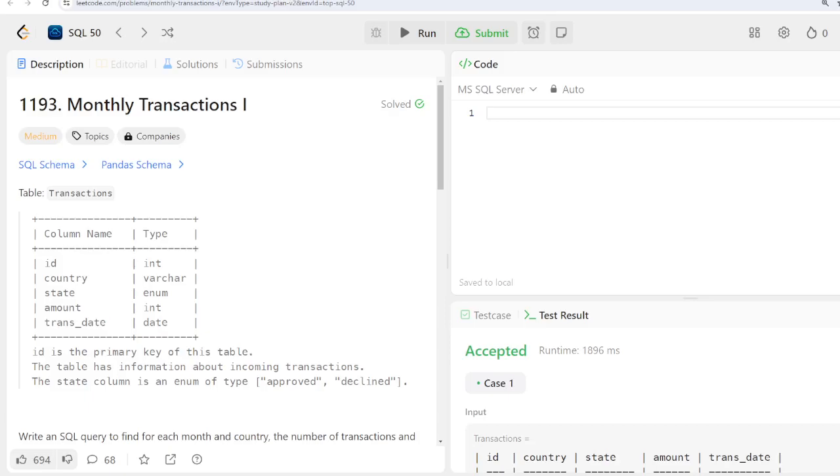Today we are going to solve another SQL problem from Leetcode website, and the name of this problem is Monthly Transactions 1. And today is day 61 of the 100 days of SQL challenge, where I will be solving one SQL question each day. And I hope you guys are also solving one question with me to practice SQL. And we are doing the SQL 50 series, and this is a medium level problem. So let us read this question and try to solve this.